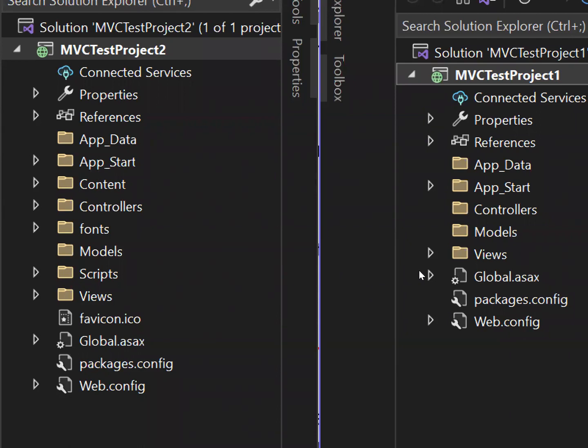And all the things will be present. But let me explain the folder structure first. Let me explain the folder structure. So just look at it.